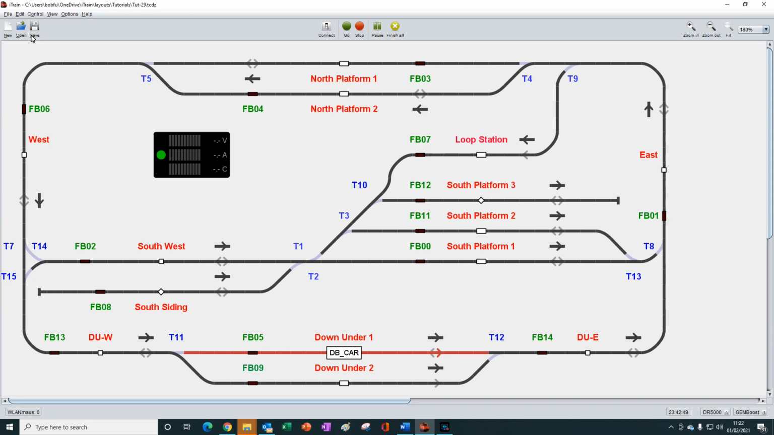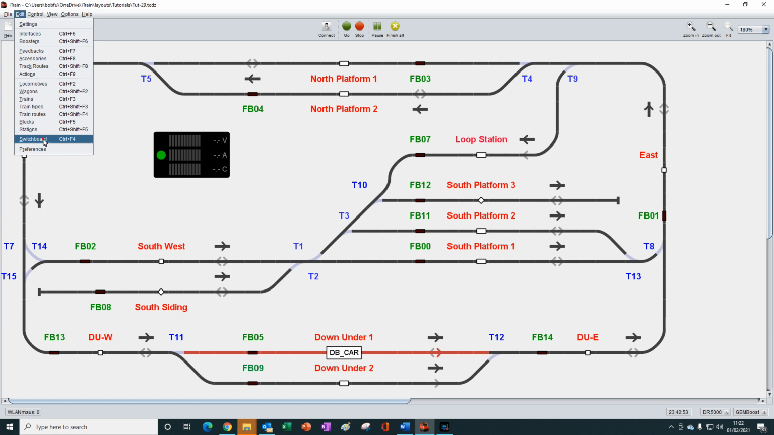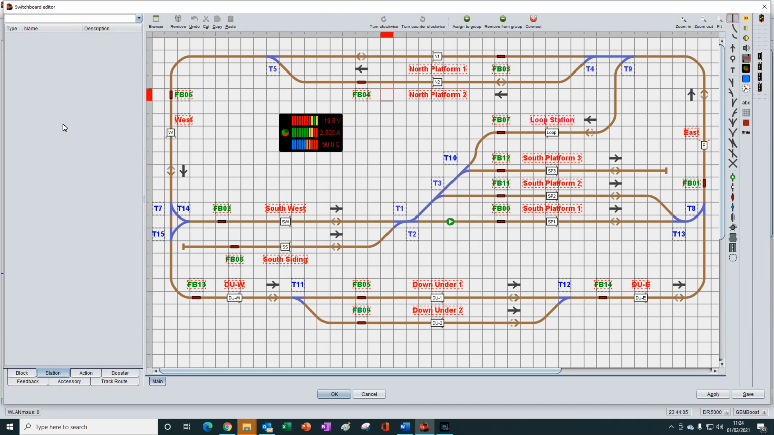So to draw our station, we need to go to the Switchboard editor. We select the station element by clicking on it in the toolbar on the right here. If you don't see the station element in your toolbar, right-click on it and then make sure all of these options are ticked.